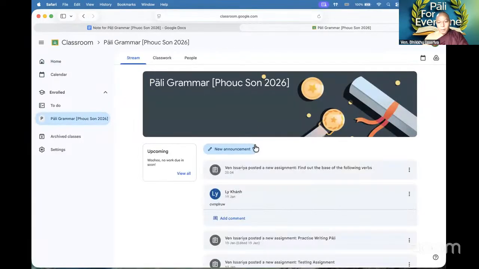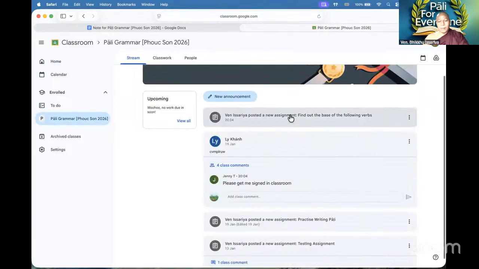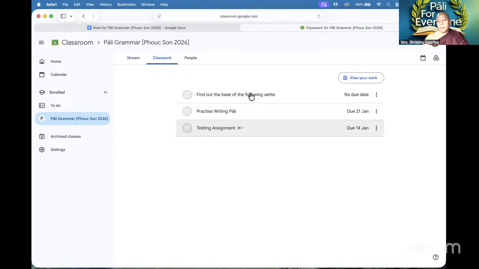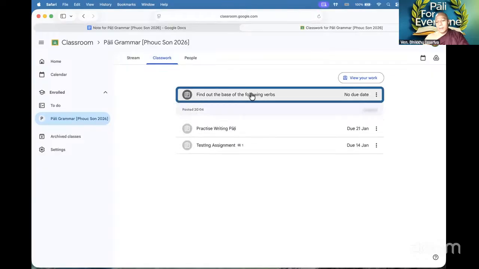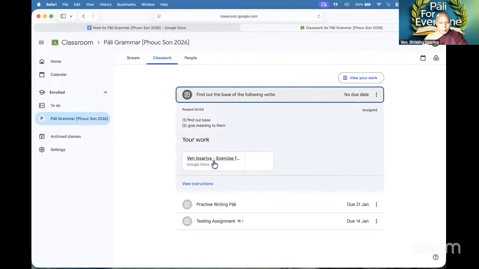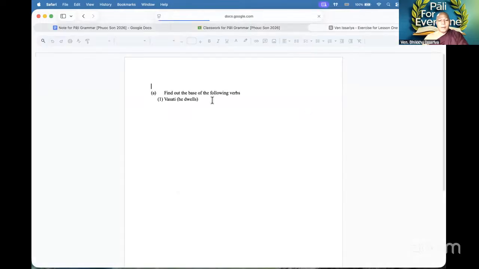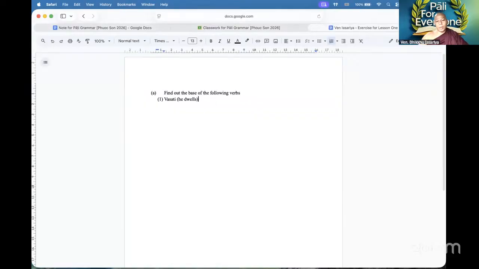Now here, this one is under the class. This one is a new exercise. Click on that, this link here. And then you can type your answer, for example, one is base, sorry. So what's up? And then the meaning is, so to dwell, and so on.